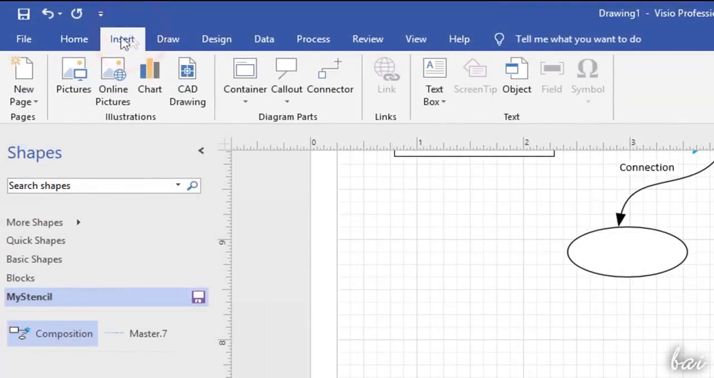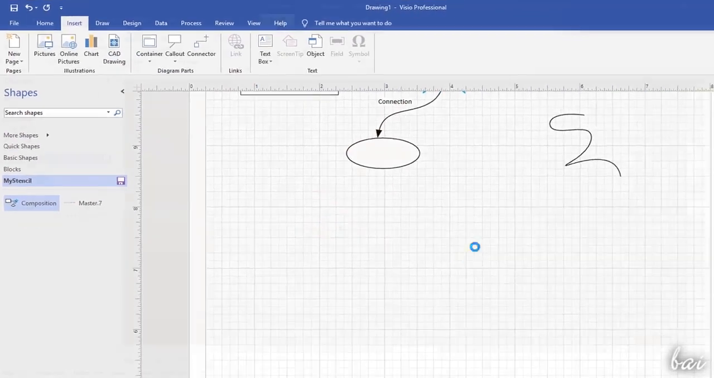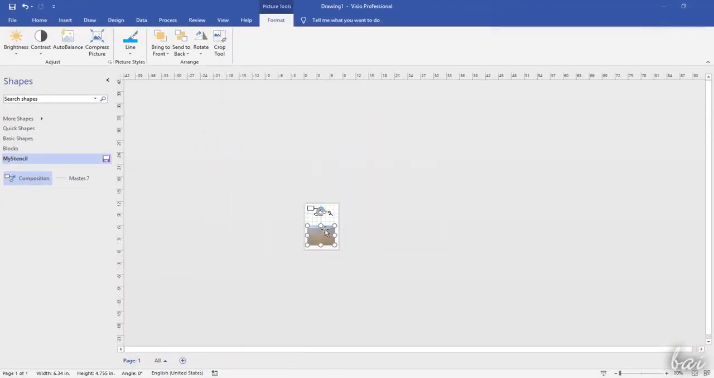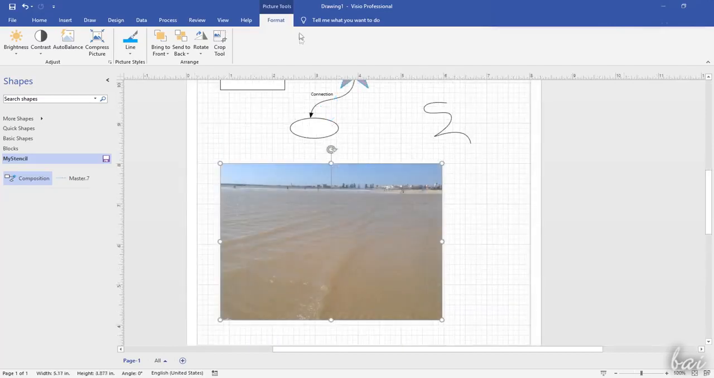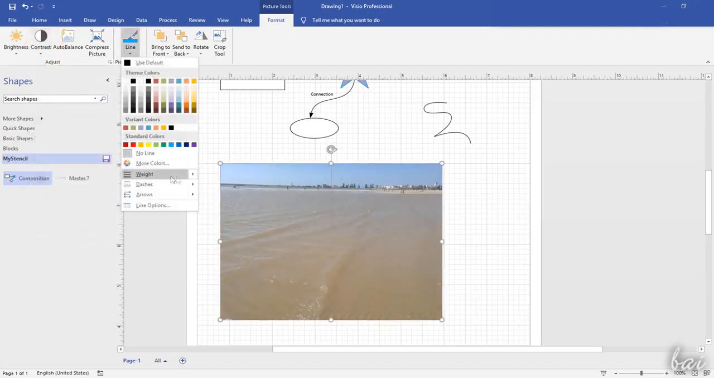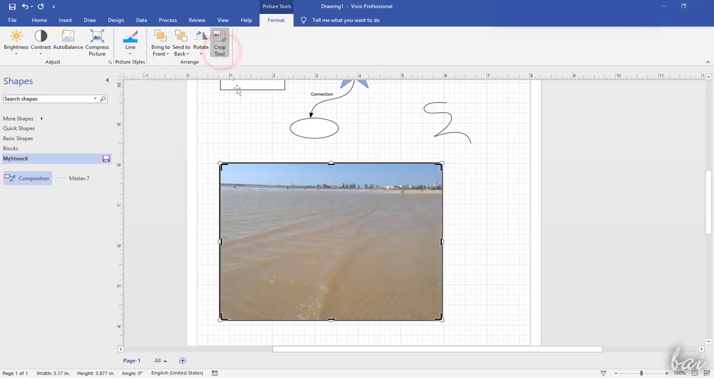Inside Visio, you can also import extra objects such as pictures, charts, and CAD drawings with the tools inside the Insert tab. Use Pictures to browse and import a picture. You can move, scale, and edit it just like standard shapes. You can also use the Format tab above to correct the photo brightness and contrast, add any outline with line, or crop the picture with the Crop tool.